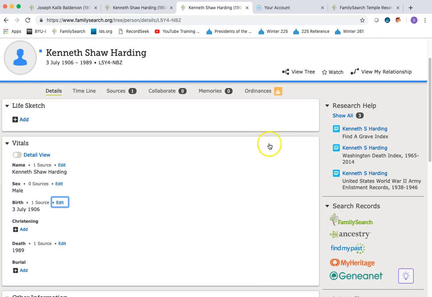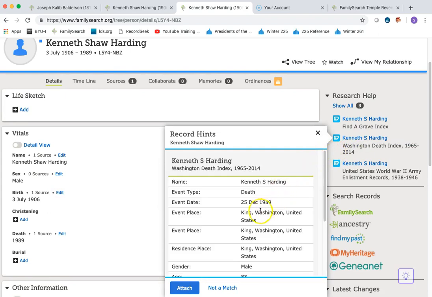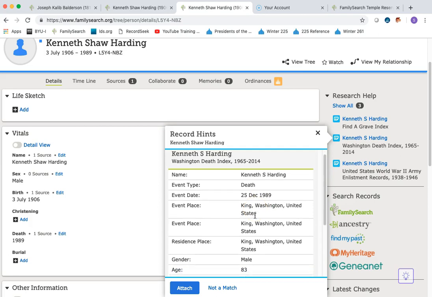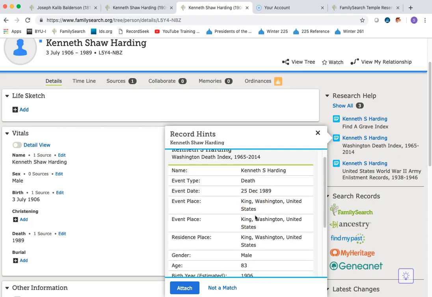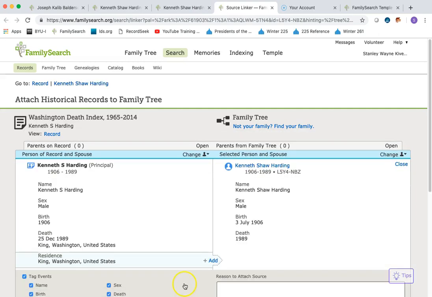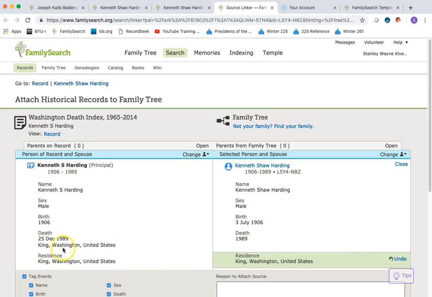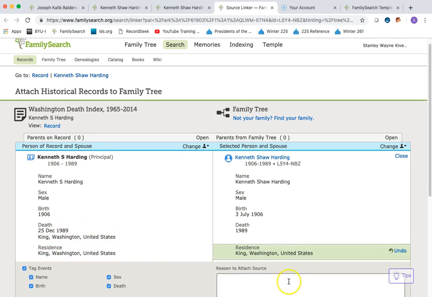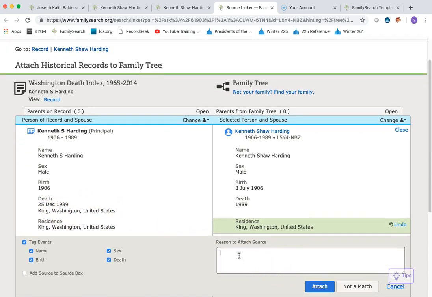But if I come here to this death index, Washington Death Index, and I look at it, it has an event place for the death date, and so we're going to go ahead and attach this. And you can see I've got his residence that year, but King, Washington, United States for his death place. I'm going to say verifies birth and death information.